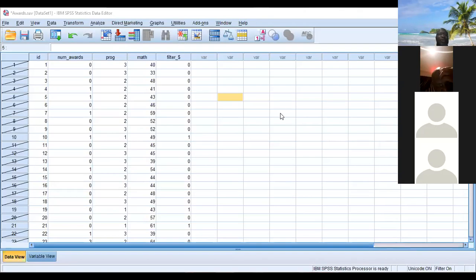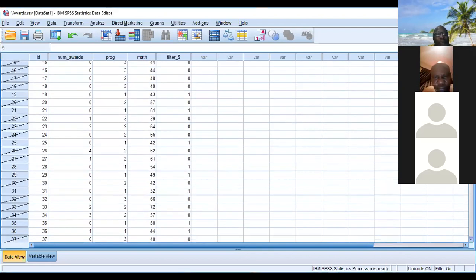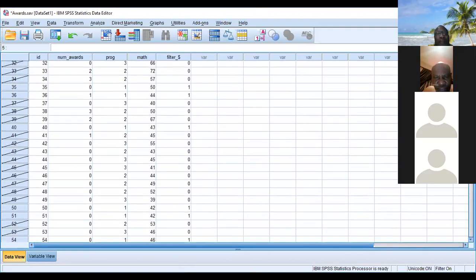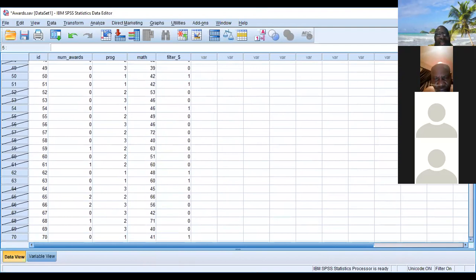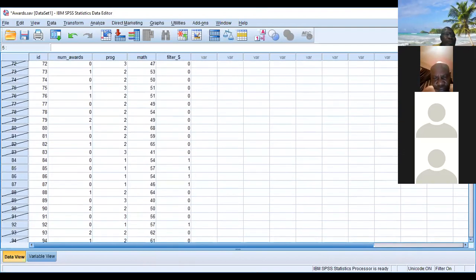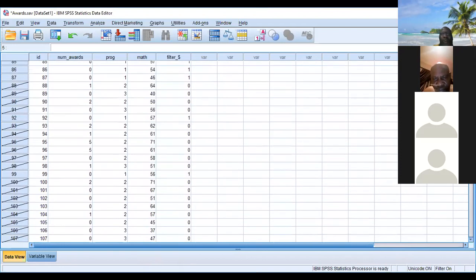Because sometimes if you assume that people understand it, they will not know how to create it if they want to do it. Now, if you look at what he did, there's a variable called filter with a dollar sign. If you scroll down, all the ones with program 1, general, he marked 1. Any other one, he marked 0 and canceled them. So you have created dummy for general.